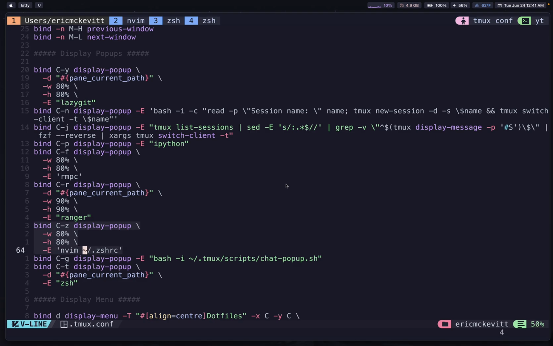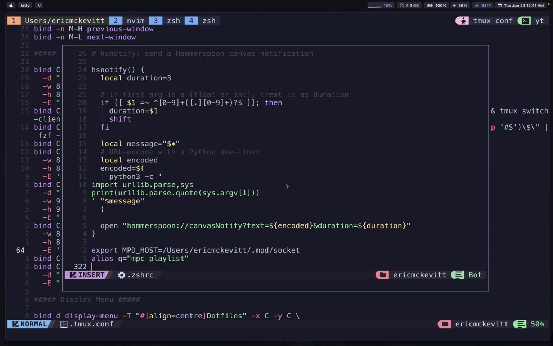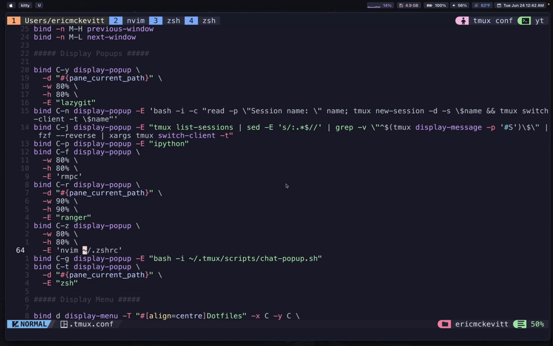Now, the next one I have is another one that I use all the time. All this is going to do is open up my zshrc file in NeoVim. If I do Control Z, then you can see I have this here and I can go ahead and make a quick change. And then if I want to, I can save that change. Of course, I won't save this change, but it's super helpful just to have this at your fingertips because you're always making changes to this file. So it's helpful to have this one.